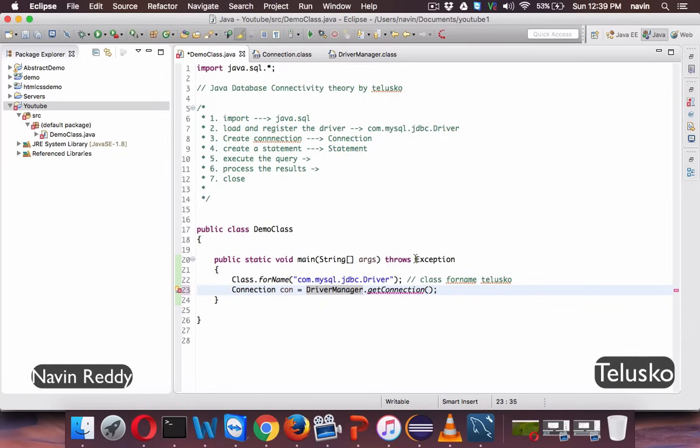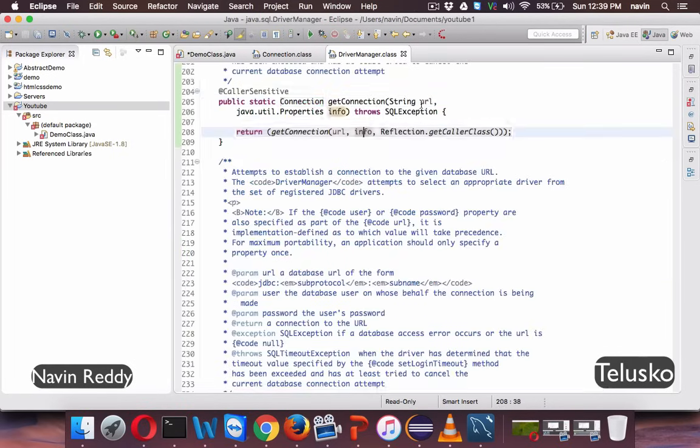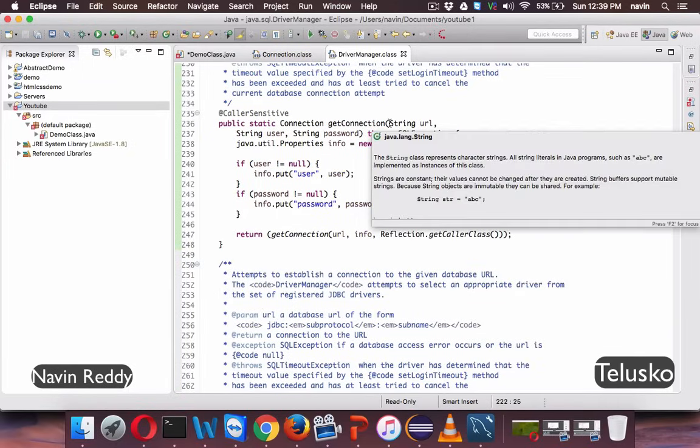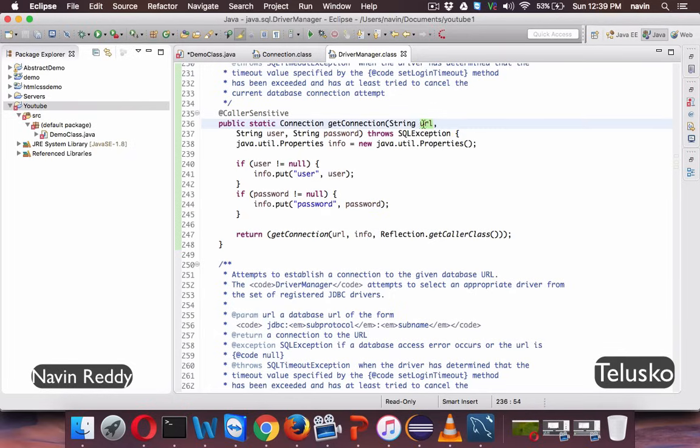To achieve that, we need to pass three parameters, as you can see here. We need to pass the URL, and, okay, that's not the method we want to work with. We want to work with the other type of getConnection. Yeah, this is the getConnection method we want. We have to pass the URL, username, and password.